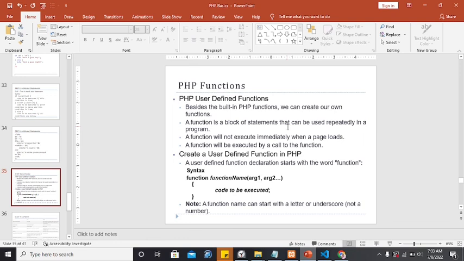Now we have PHP functions. We have already dealt with PHP functions. Basically, we have PHP user defined functions. In other words, we can create our own functions and use them.